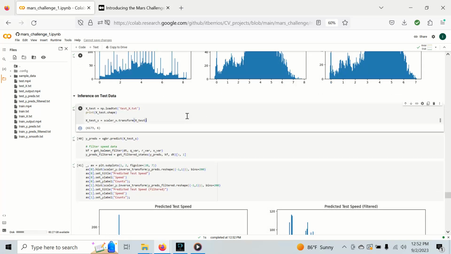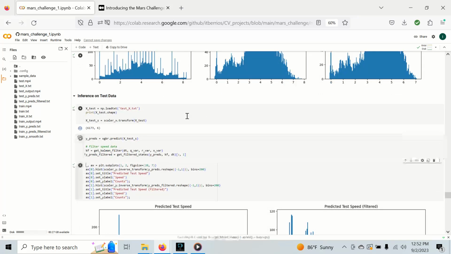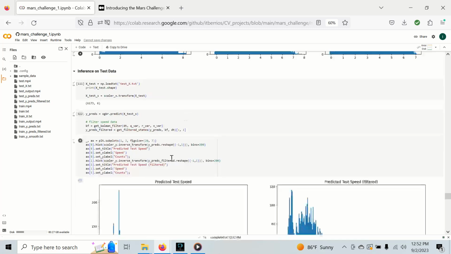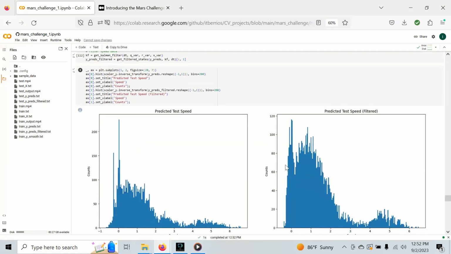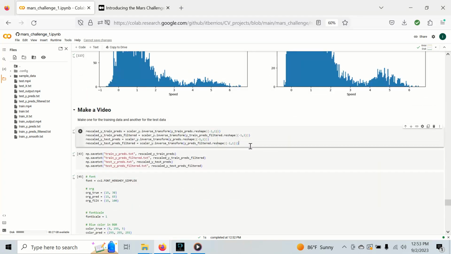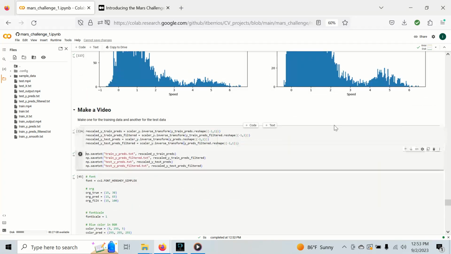So let's go ahead and get our test predictions. We have our scaler test, and now we're going to get the predicted speed and the Kalman filter predicted speed. You can see we have some interesting modes right here that actually get knocked down once we filter them. So let's go ahead and look at the results.